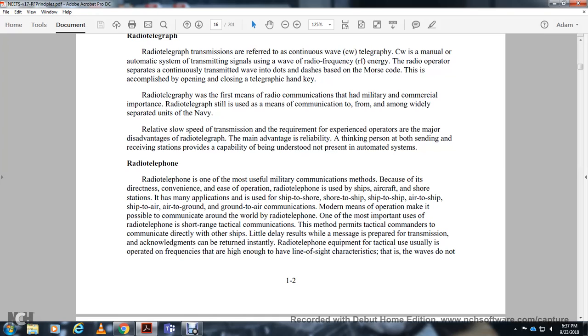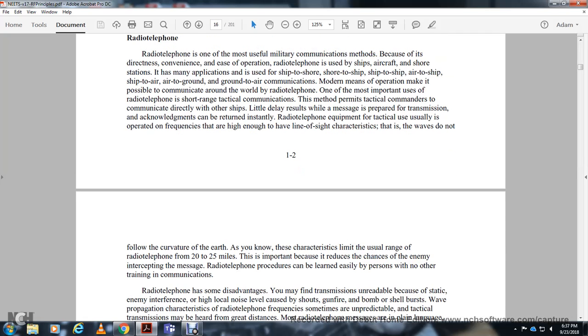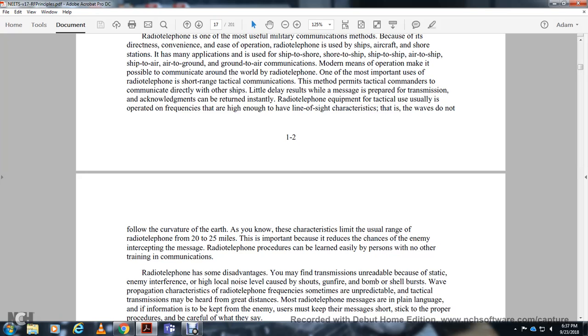Tactical radio telephone equipment is operated on a frequency high enough to have a line of sight characteristic. That is, the waves do not follow the curve of the earth. This characteristic limits the range of radio telephones to 20 to 25 miles, which is important because it reduces the chance of enemy interception of messages. Radio telephone procedures can be learned easily by a person with no other training.